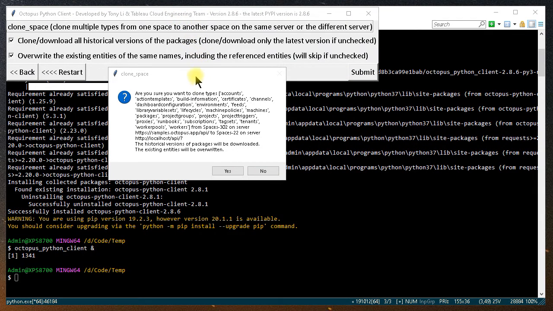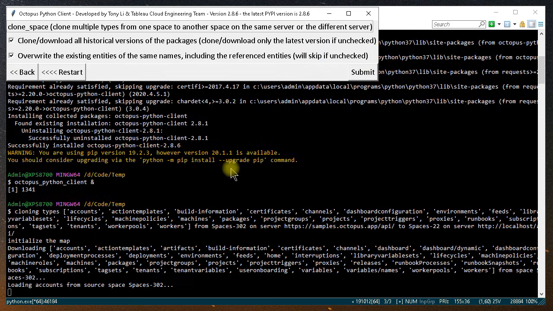Since all the console output will be shown in your terminal, I open the terminal to let you see what's going on there. So I will say yes.